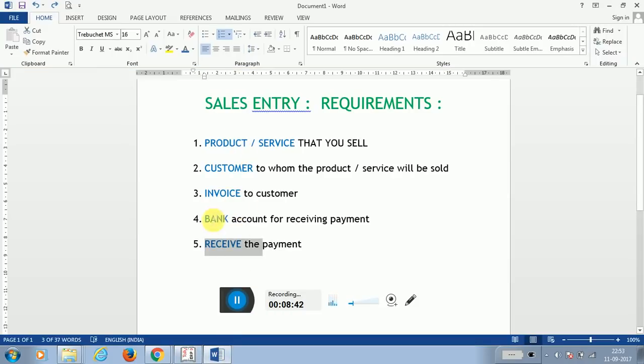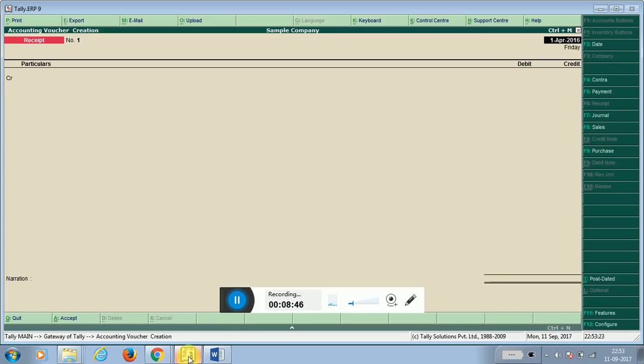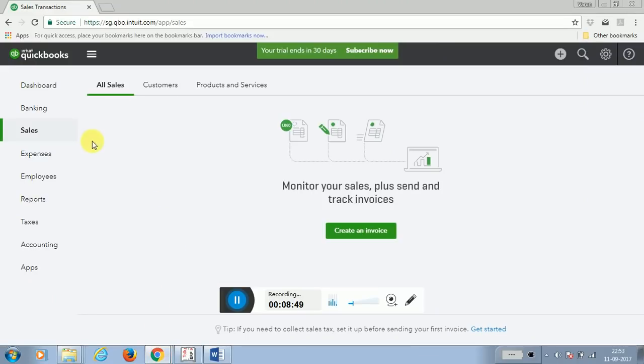Now what we want to do is do all these 5 steps, just like we did in Tally, in QuickBooks now. So let's quickly go through it. Switch over to QuickBooks. After you log in, you go to sales.